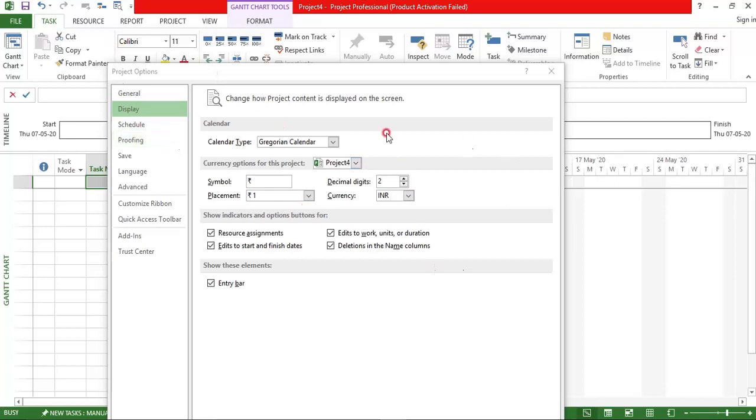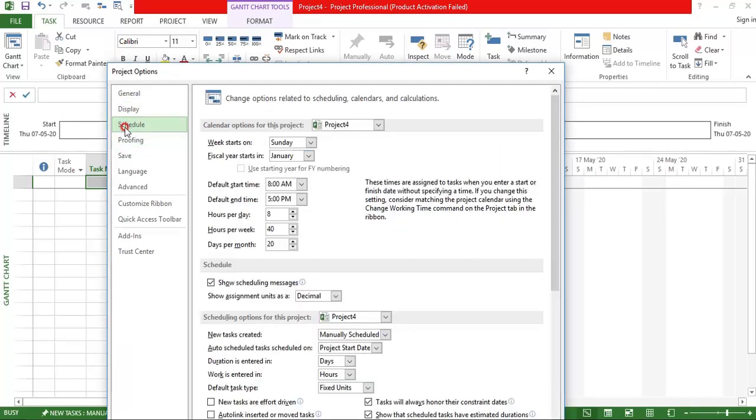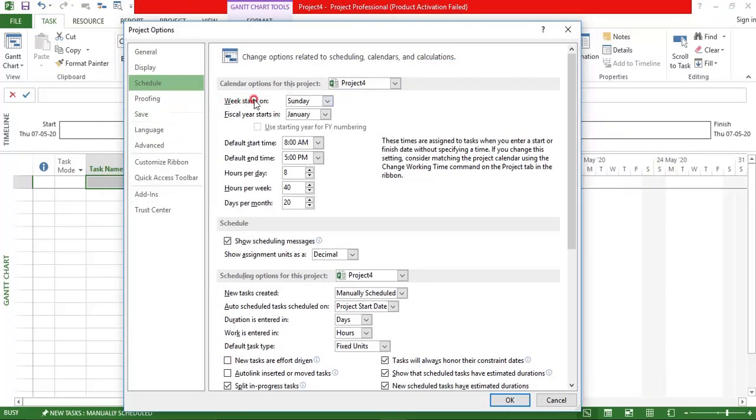Okay, so next option is your schedule. In your schedule we come across important options like week starts on, year starts on. What do you mean by week starts on? If I select Monday, it takes Monday to Sunday. But if I take Sunday, it will take Sunday to the coming Saturday. Whatever you consider will be shown in your calendar. Here I am considering Sunday itself. Once we come back to the calendar, I'll show you the difference it makes.